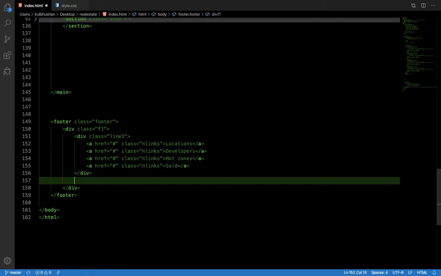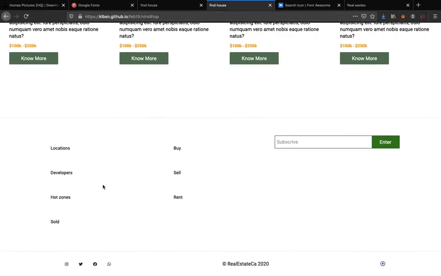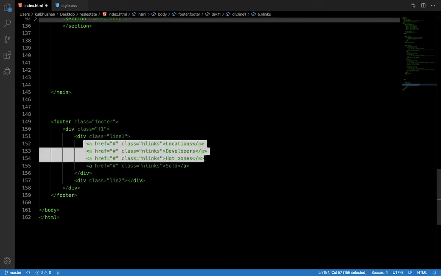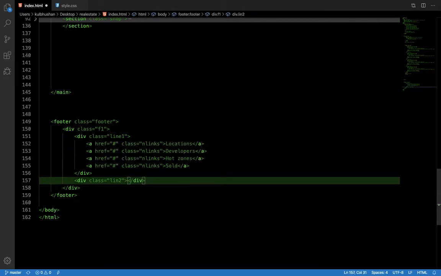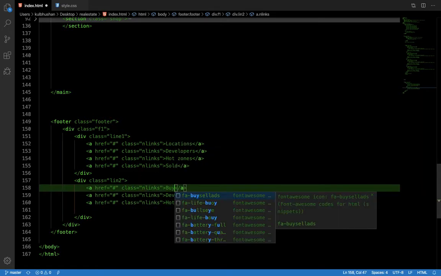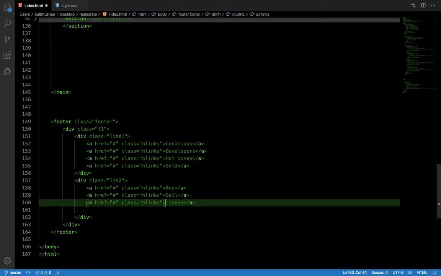We need to create one more section, that is line 2. What does it need? It needs buy, sell and rent. So why don't we just copy these things and change the text? So come here and it's buy, it's sell, it's rent. And what else do we have?